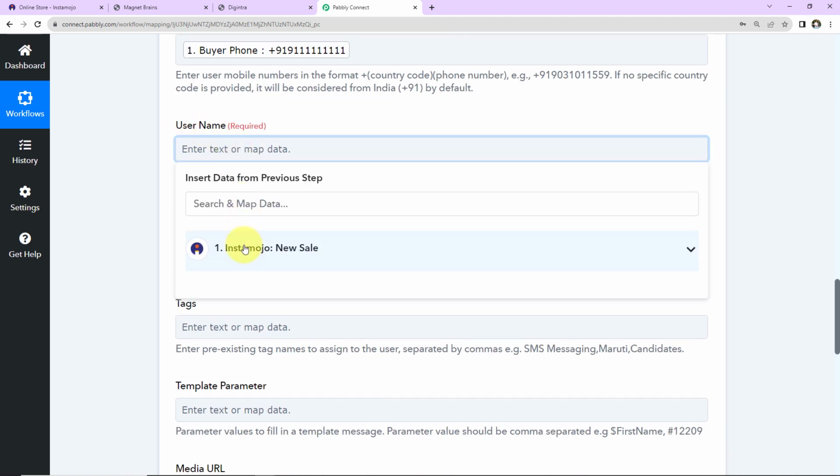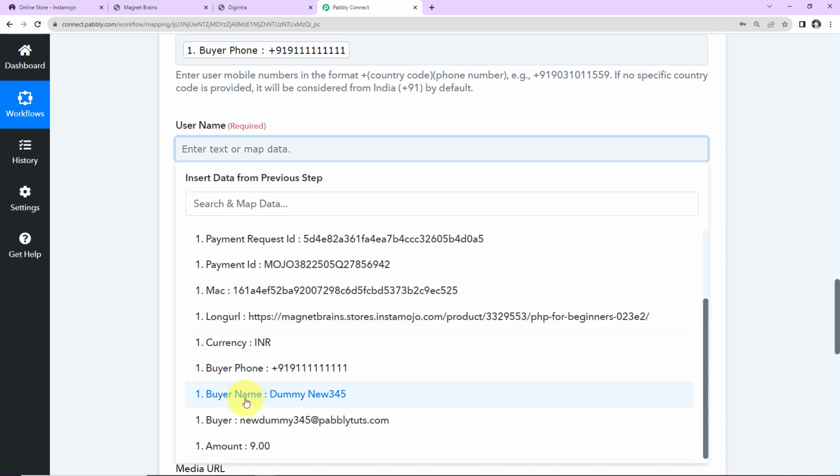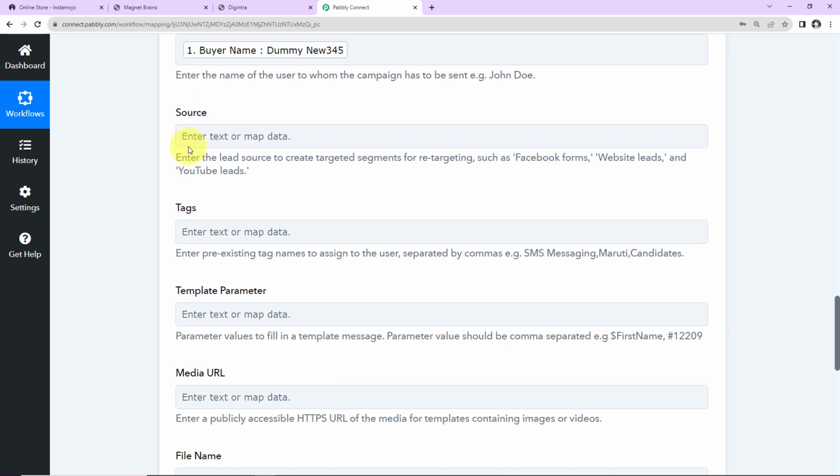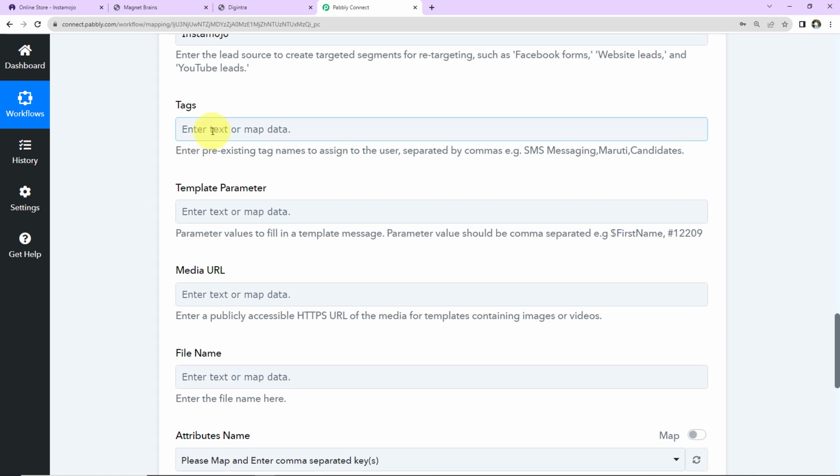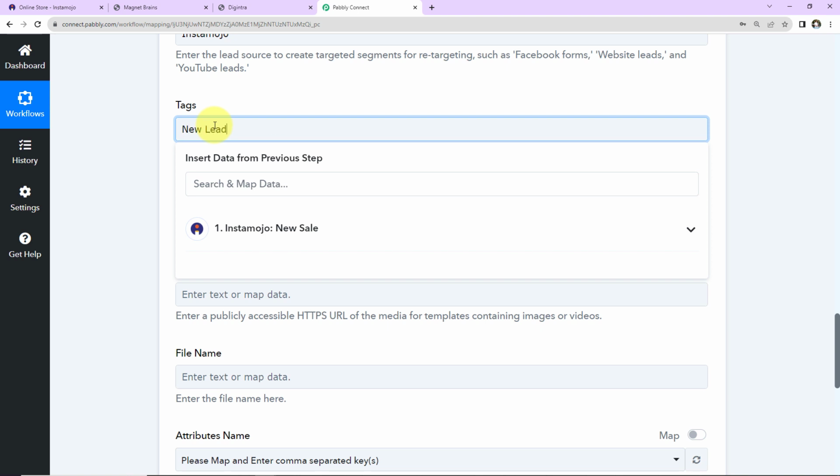Next is the username. So let's map it. Going back to Instamojo, let's scroll down. This here is the name. Then we need the source. Now here you can enter source. I'm going to write Instamojo.